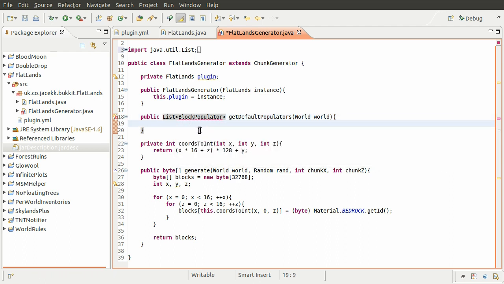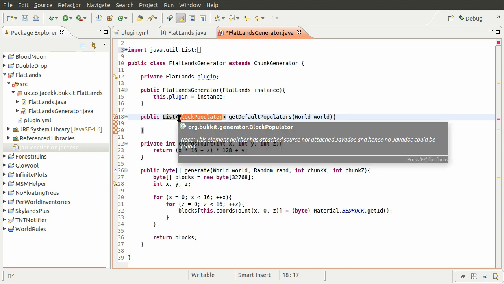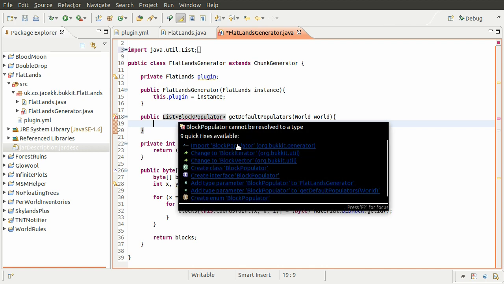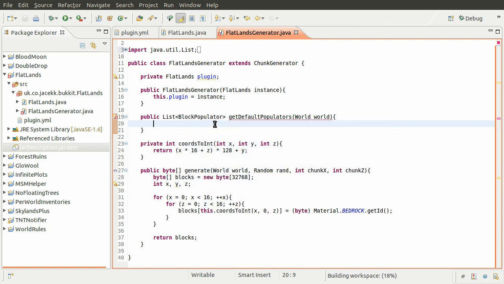Am I just being completely blind? Yes, is the answer to that. So what I'll do is just BlockPopulator. Come on, that's right, isn't it? Yeah, now it needs importing. Okay, good. Right, so this needs to return a list.